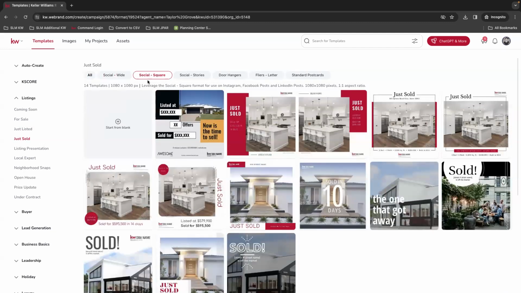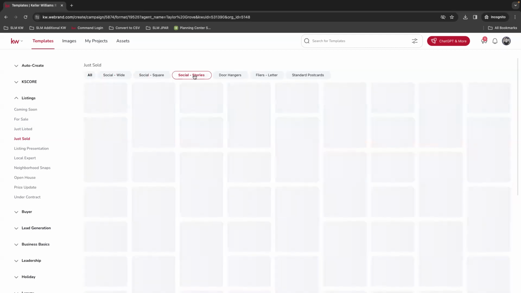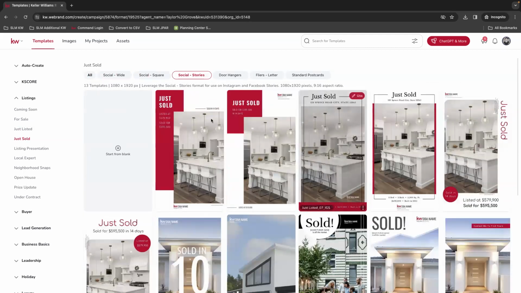Social Square: Instagram posts, Facebook posts, or just regular LinkedIn posts rather than ads. They're designed for that. Or a story on Instagram or Facebook. So you'll see they all have different sizes. Even though we selected social, I'm not sure why print sizes are available. So just watch out for that.